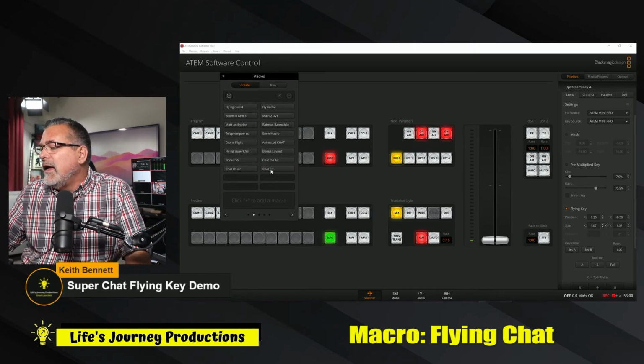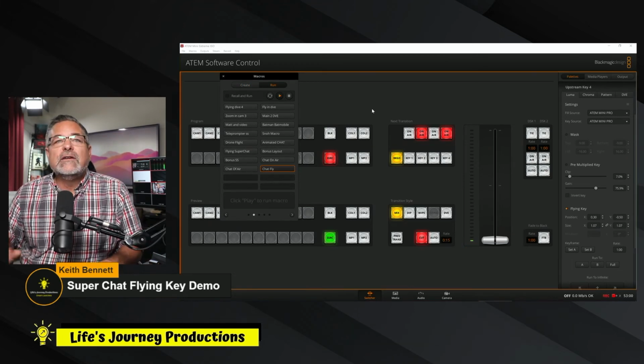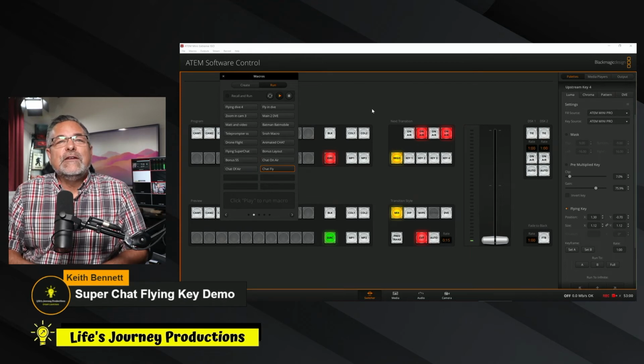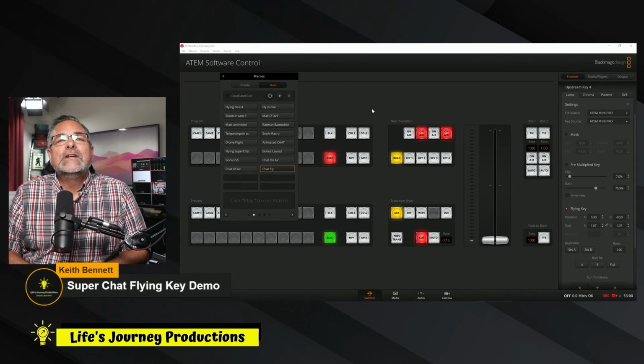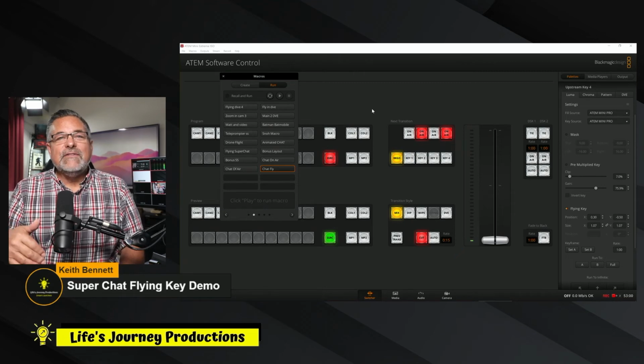So we're going to run that right now. Go in the run menu, go to chat, hit play, and it's going to go forward. It's going to stay there for 9 seconds, and it's going to go back. There you go. So I could use that to emphasize any chat.